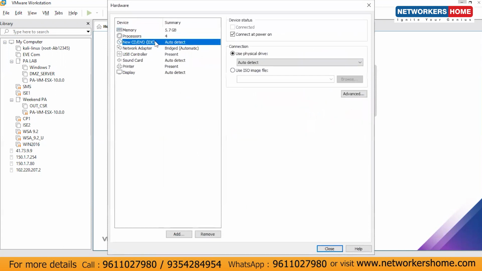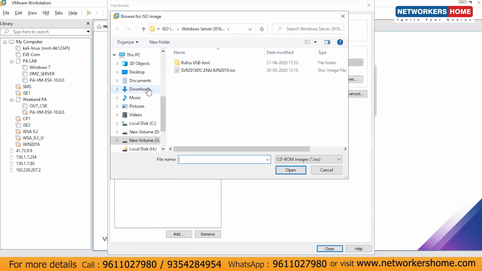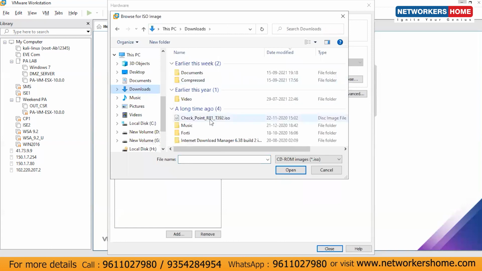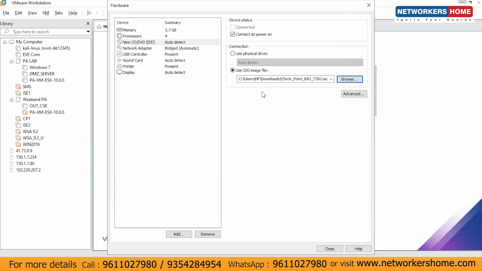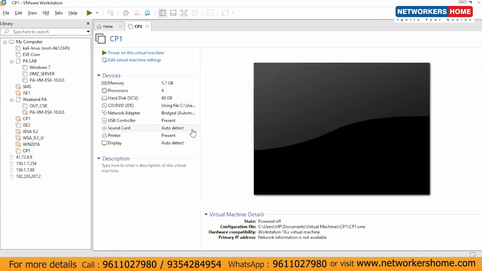Now you need to get into CD/DVD, go to ISO image file and browse, and go to the location where you downloaded the Checkpoint Firewall ISO image. So select this. Make sure that connect at power on is checked, because if this option is not checked, it won't boot. So after doing all this, click on finish. Now you can see Checkpoint 1, a virtual machine, has been created with the resources that you gave. Now let's power it on.